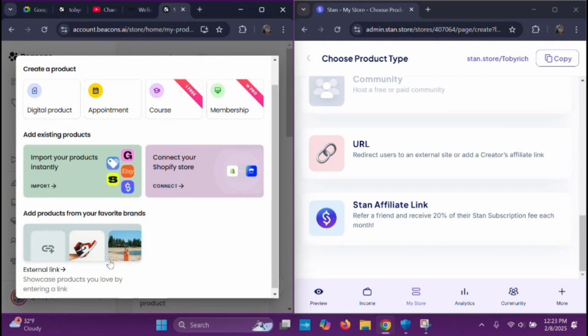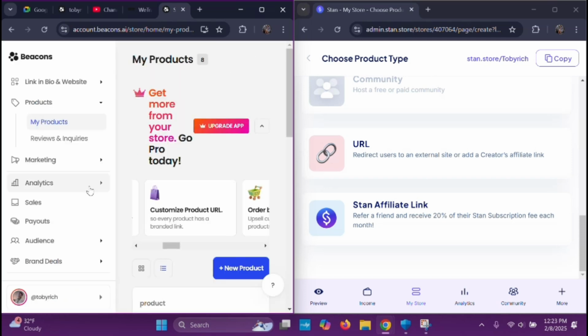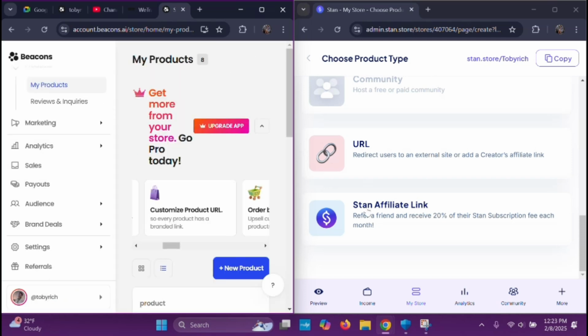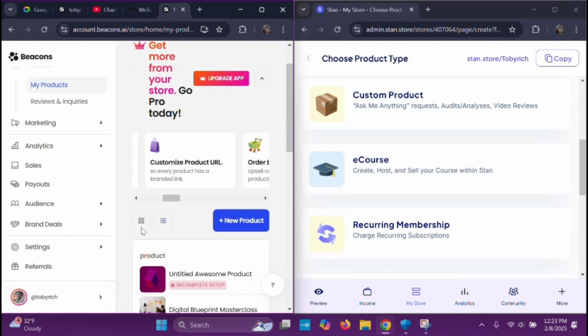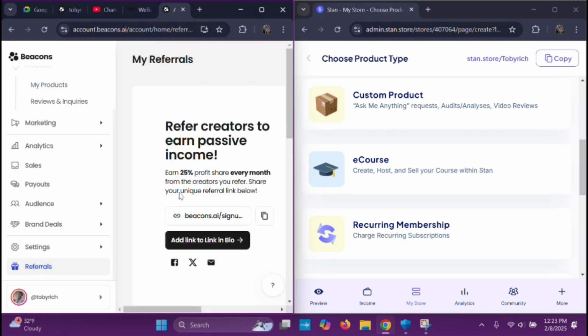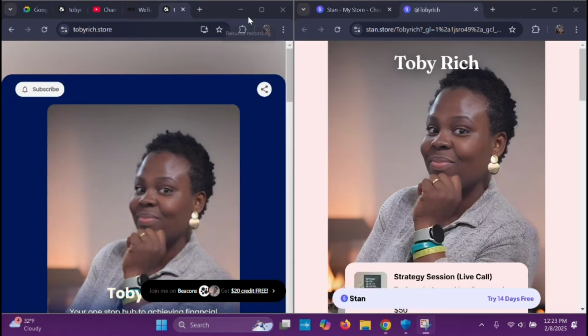Overall, for offerings and for the amount of things you get, I would give it to Beacons because it just offers you a lot. The website, the customization, all of that, right? The referral is also 25%, which is amazing. So you just literally get a lot. So I'm going to take you to the interface that you see when you click on my link, and we're just going to compare both of them.